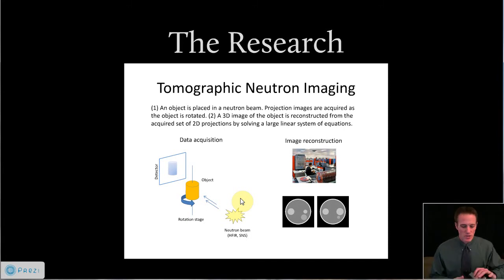So, for example, this stapler here, if my stapler is the object, in this case a cylindrical shaped object, you're shooting neutrons through the object and projecting it onto a plane in the back. So I'm shooting the neutrons through the stapler, projecting it onto a plane. And then I will rotate the object just slightly and then pass neutrons through again onto another projection. And again and again and again, rotating the object slightly each time.